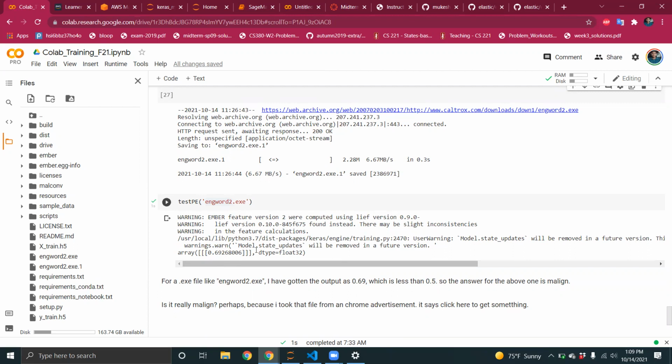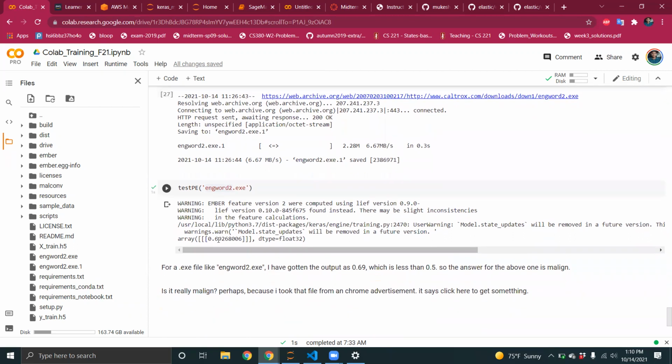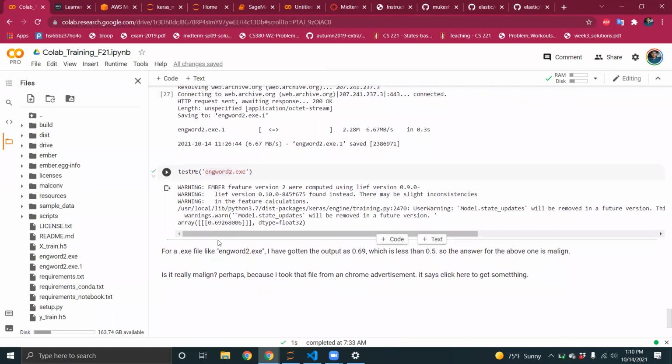If it's less than 0.5, I would treat it as a benign sample. If it's greater than 0.5, I would treat it as a malicious sample. Of course, it's malicious because I got this from a malicious exe files data site.